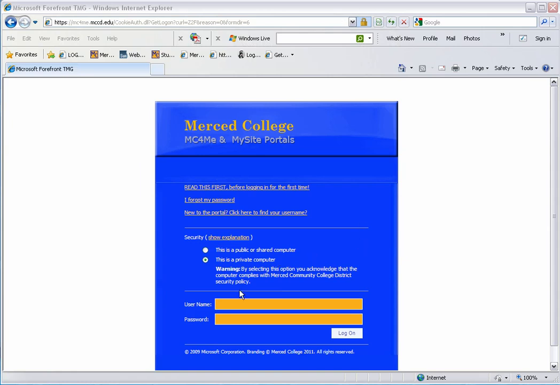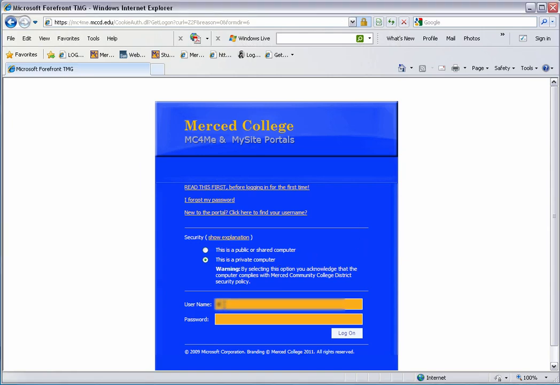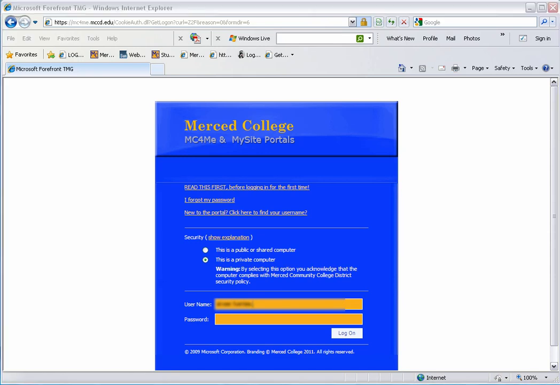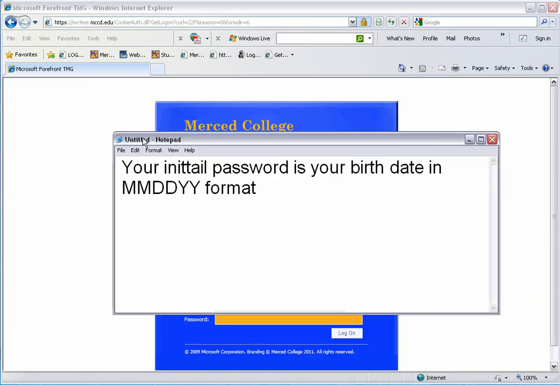Okay, now you have your username. So I'm going to type the username that we just got. And what's your initial password? Your initial password is going to be your birth date, expressed using 6 numbers.